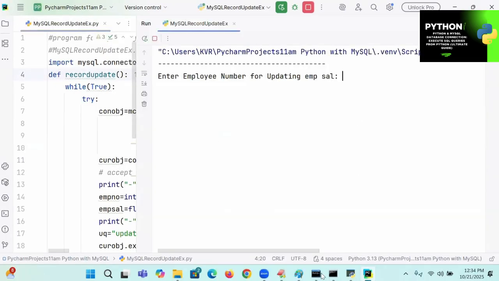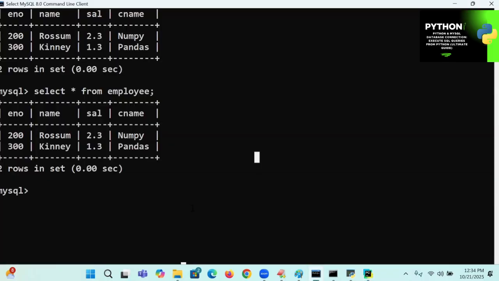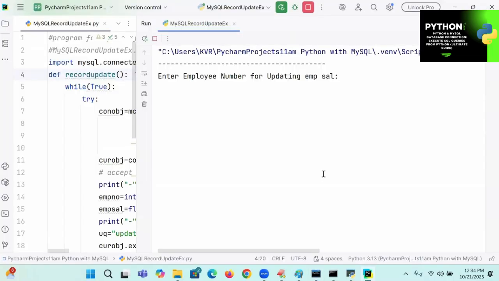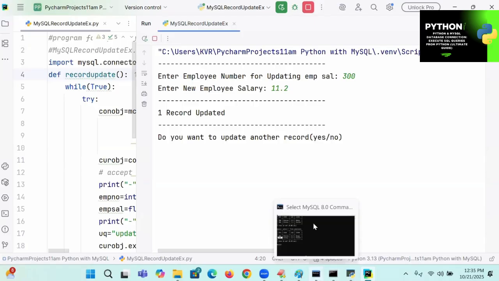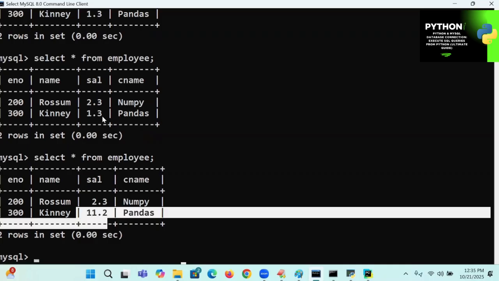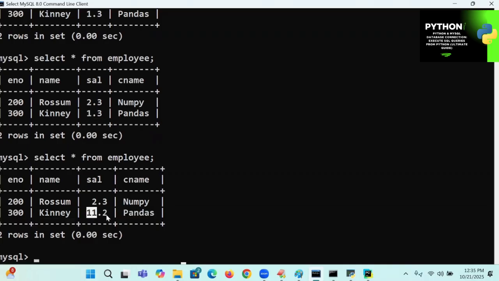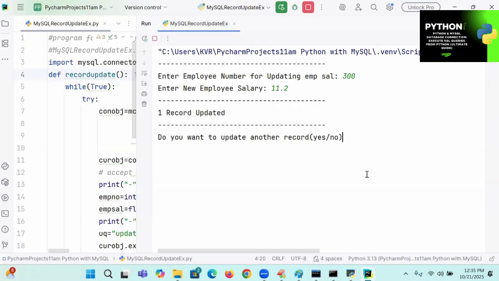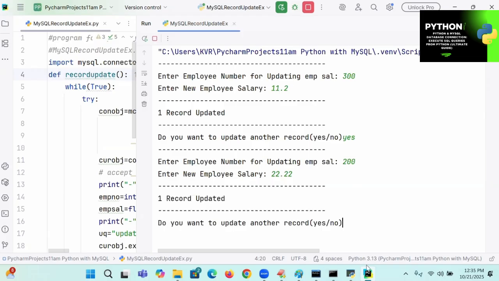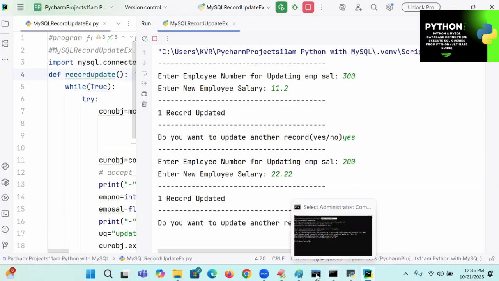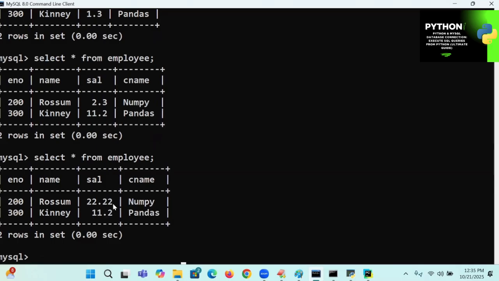Enter the employee number to update. Here I have 200 or some 300. You enter 300, say some 11.2. So one record updated. Check it out. It is having 11.2. Earlier it was 1.3, now it is 11.2. Say next 200, say 22.22. That is also updated. Check it out, this is also 22.22.